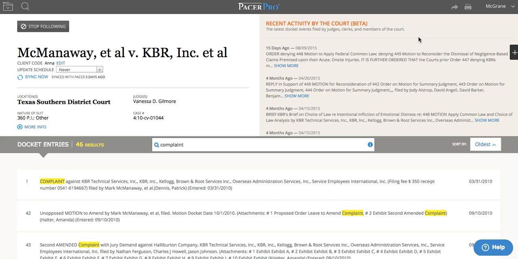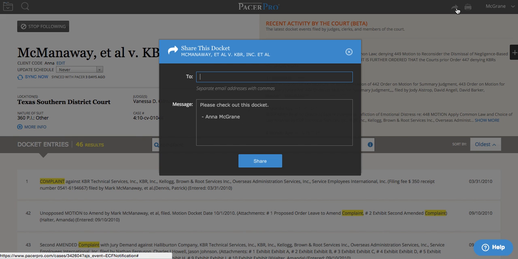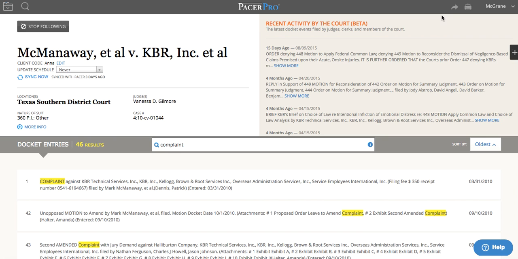If you'd like to share a copy of the electronic docket sheet with a colleague, just enter their email address here along with any note. Or if a colleague would like a copy of the printed docket as it appears in Pacer, just click the print button.